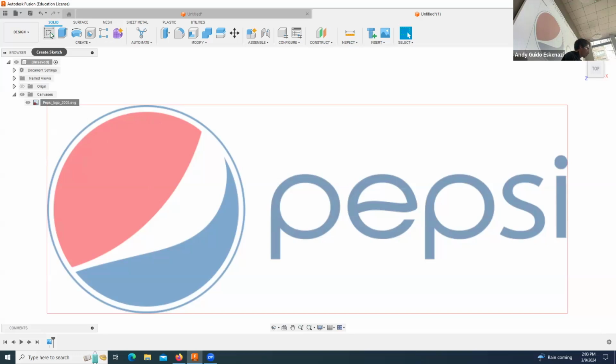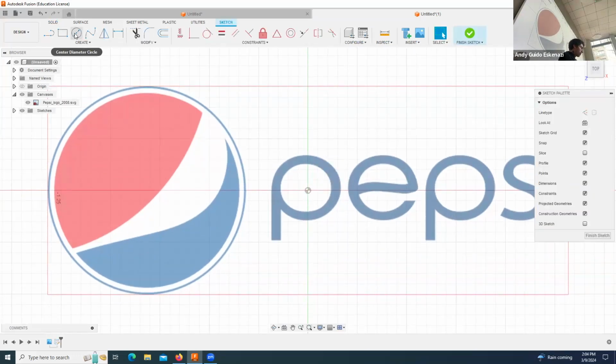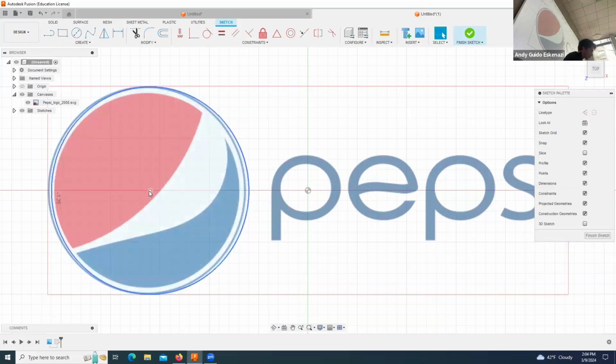So I'm gonna create a new sketch, and I'm gonna go here to the top plane. This picture is not centered with respect to the origin, so I'm gonna try to eyeball it more or less. I think that looks about right. You can draw a circle and then just move it a little bit. Yeah, so just draw a circle that approximately looks like that.